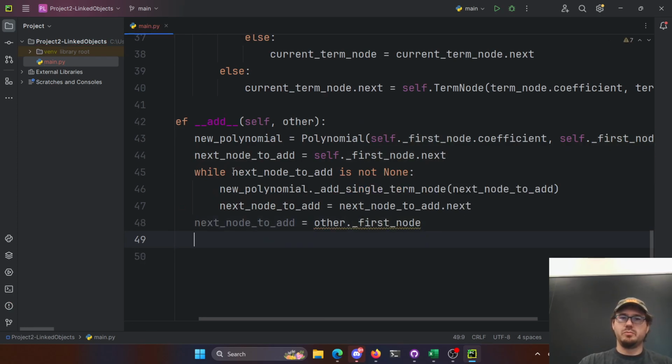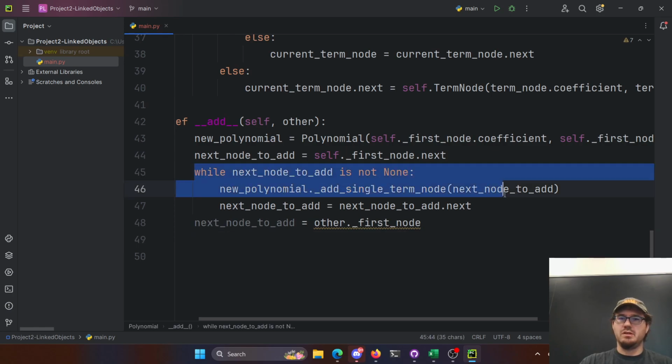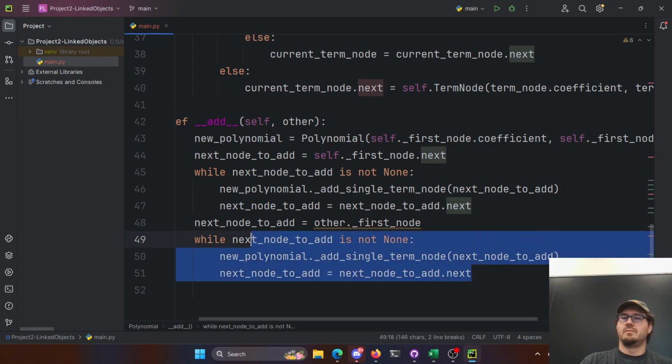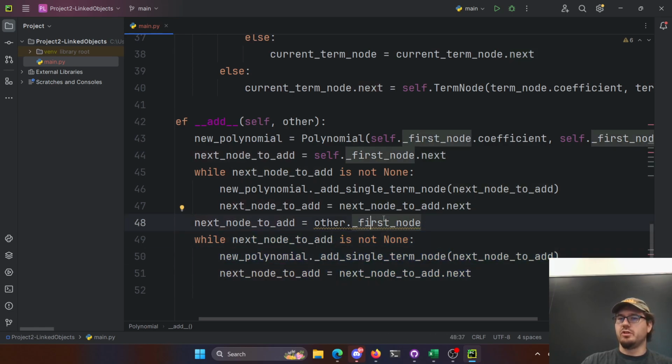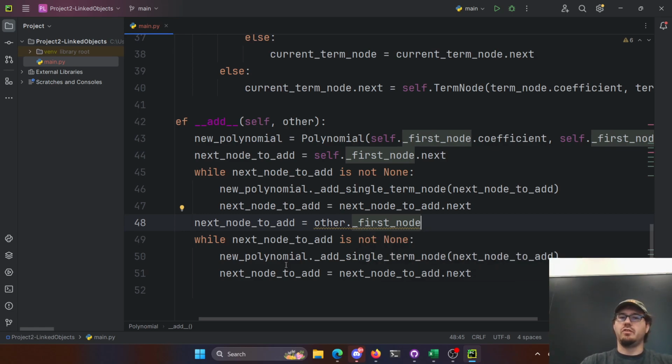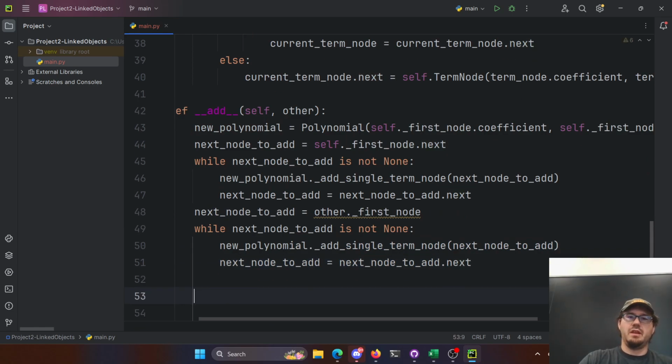Right? And then the same loop here. While that next node to add is not none, keep on adding it, and it walks to the next one. It just starts at the other's first node, which is saying, oh, hey, you're accessing a protected member, which is fine. I'm in my class. No worries here. So just keep on adding the other's first node, and then next and next and next and next. As long as I have next, let's keep on going. When I'm done, then I can return the new polynomial.